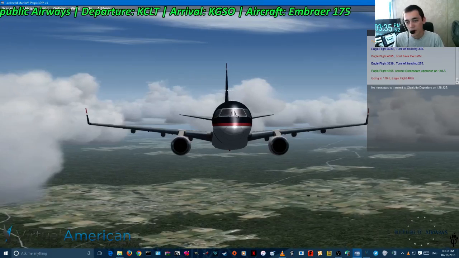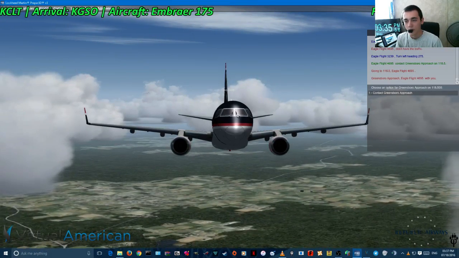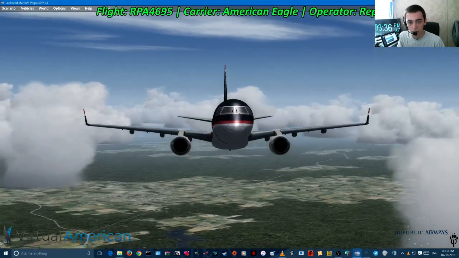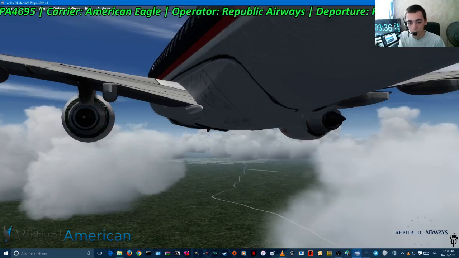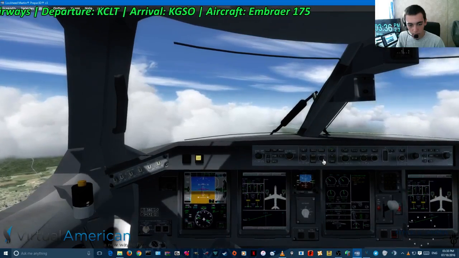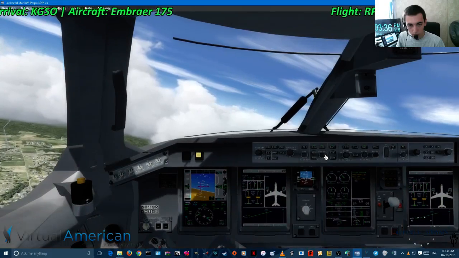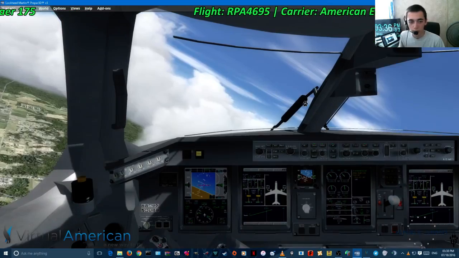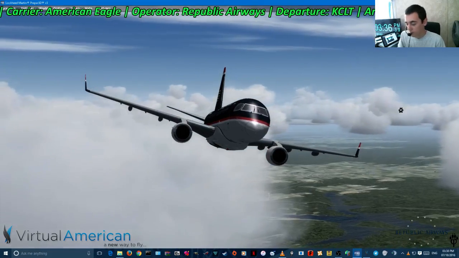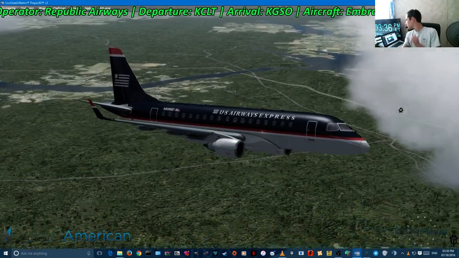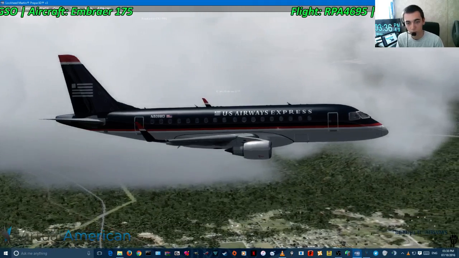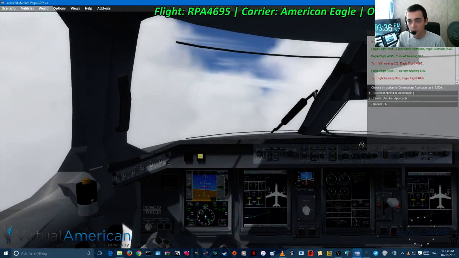Going to 118.5, Eagle Flight 4695, good day. Greensboro Approach, good afternoon, Eagle Flight 4695 with you. Southern heading 025, Eagle Flight 4695. Turn right, heading 055, Eagle Flight 4695.